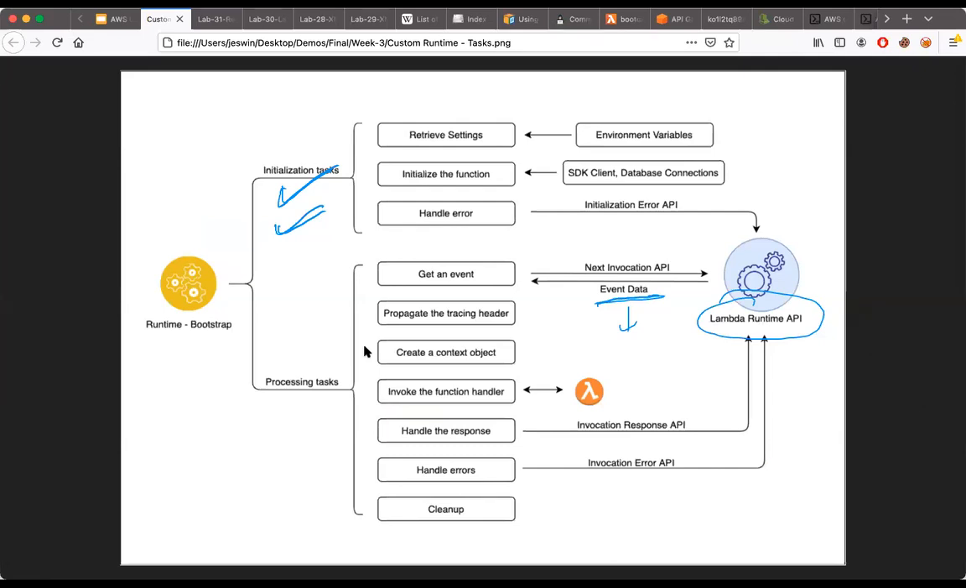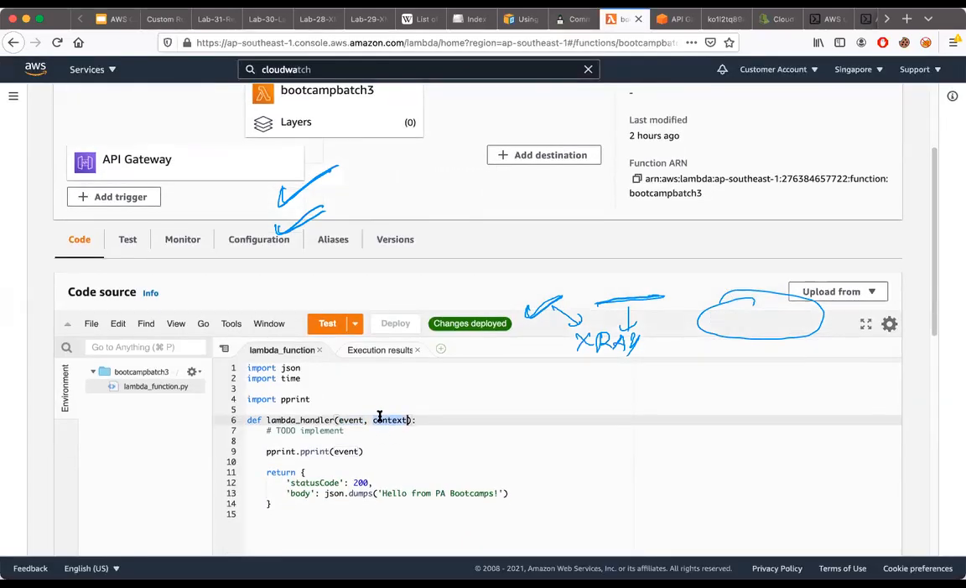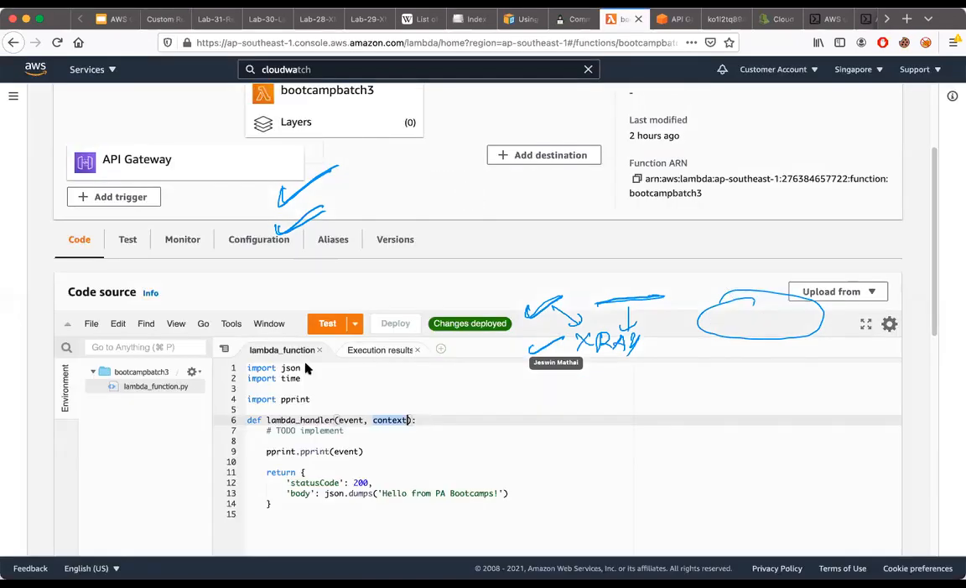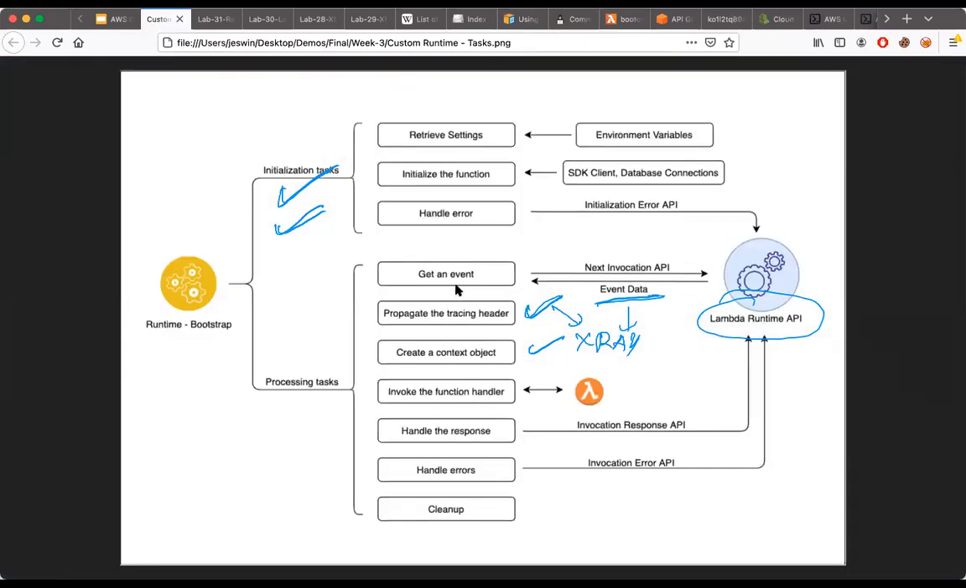It will prepare the tracing headers. Please note this is for the X-Ray service, which is for diagnostic purposes. So AWS X-Ray is used for diagnostics, and these headers are set for that specific service. We won't dive into this one. Next, we know that a Lambda function requires the context object, right? So the runtime creates this specific object. Now we have both the event object and the context object. The event object was retrieved from the Lambda runtime API, and the context object was created at this point.